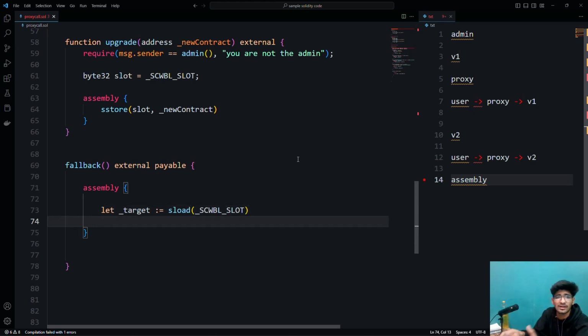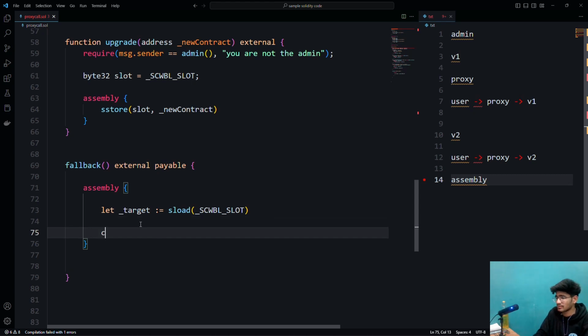Now we have a 32 byte variable, the smart contract with business logic slot, and it is going to be used as a storage slot to store the address of the smart contract that will contain the business logic. Now the load function will be used to read the value that is being stored. To be quite frank, it will simply retrieve the address of the smart contract that contains the business logic. Nothing much about it.